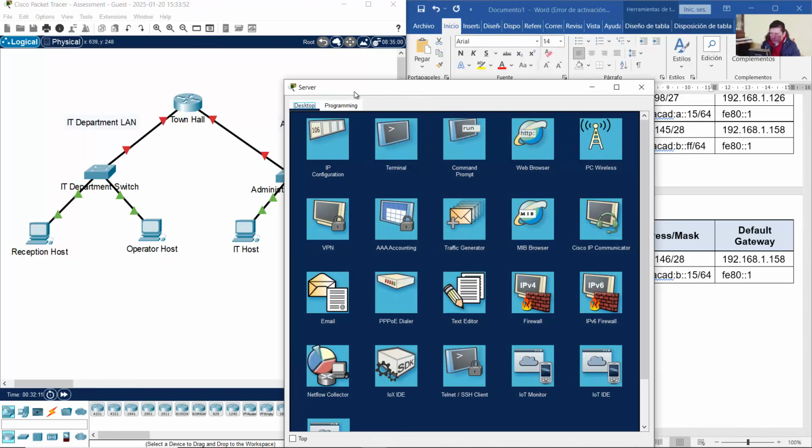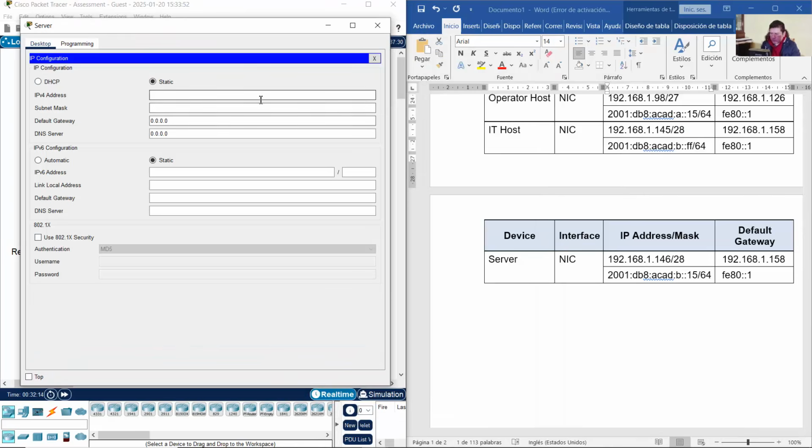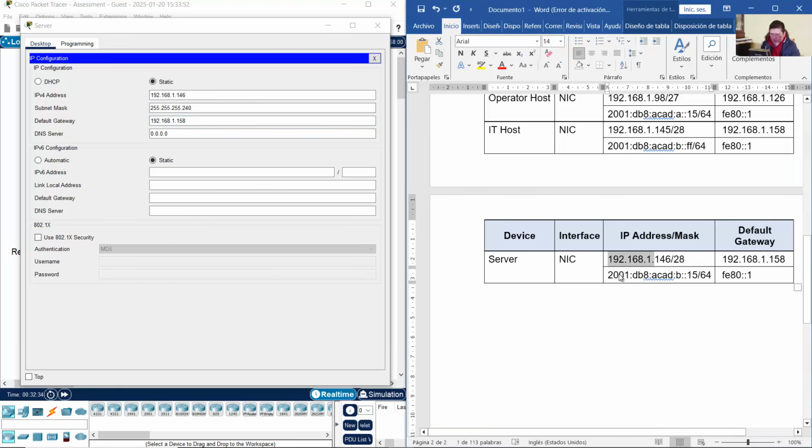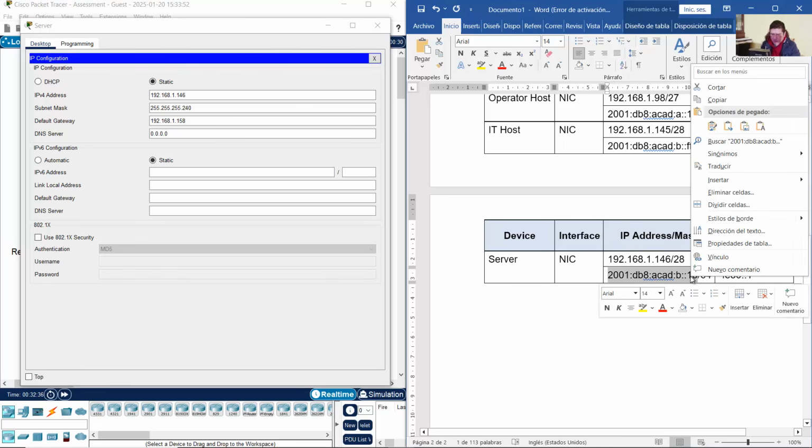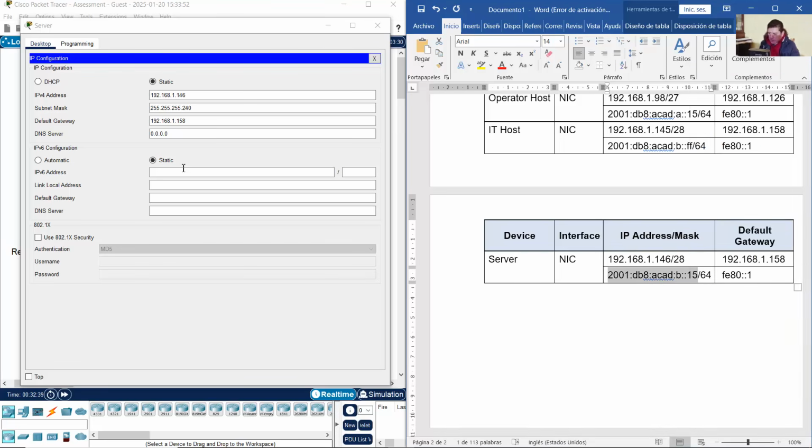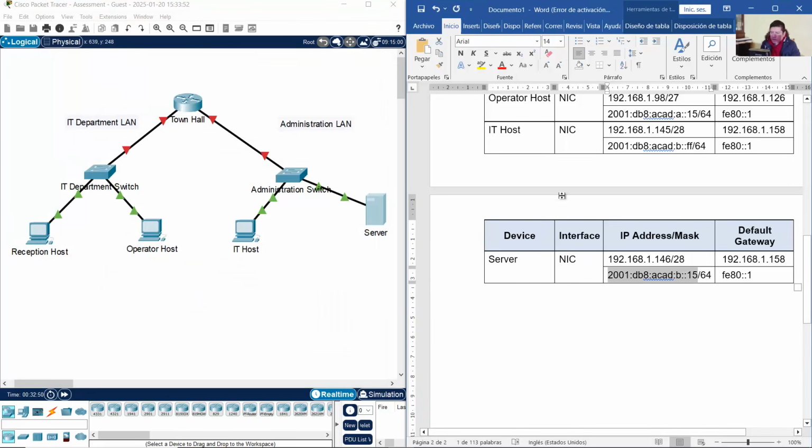Server. The address is 146, prefix 28, 240. Default gateway 158. IPv6, prefix 64, default gateway FE80::1. Ready.